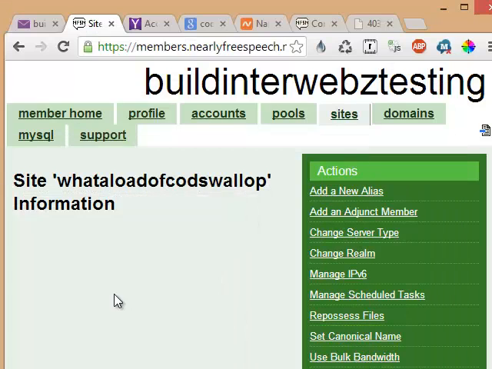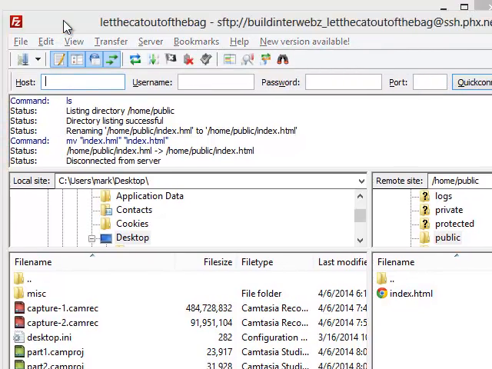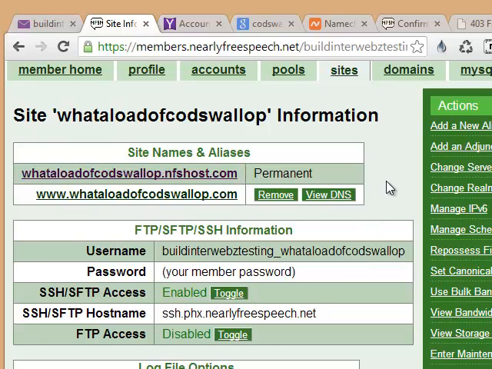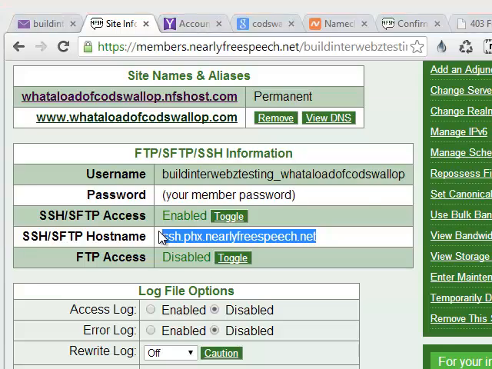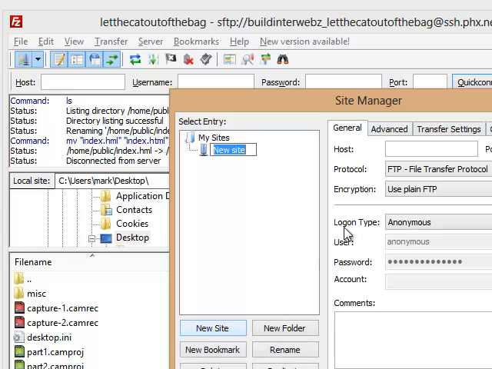Okay. Now I'm going to open Filezilla, my FTP client, and I'm going to grab the information here. Now I usually use FTP when I upload files. Nearly Free Speech much prefers that you use SFTP, secure FTP, because it's encrypted or something. So let's go ahead and do that. Copy this, your SFTP hostname, and add this to your list of sites in the site manager in Filezilla.